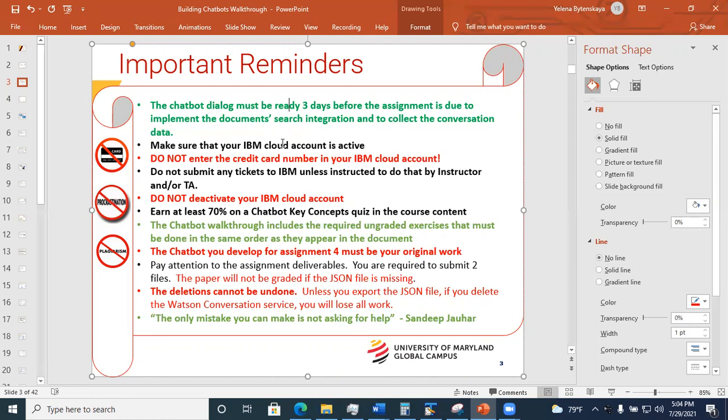Now, please do not deactivate your IBM Cloud account. Do not enter credit card numbers. And please do not submit any ticket to IBM. It's not likely that we're going to tell you to do it. Please do not deactivate your account.